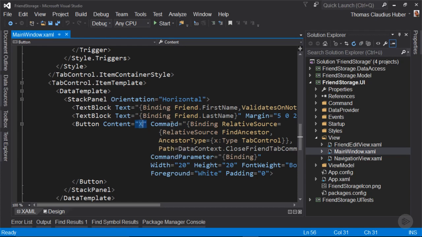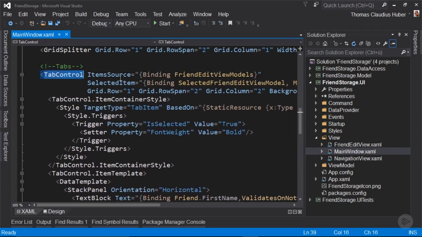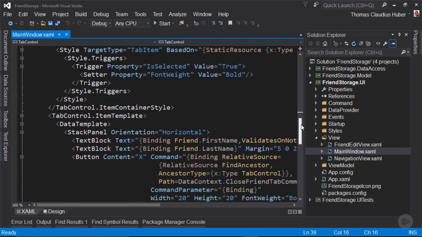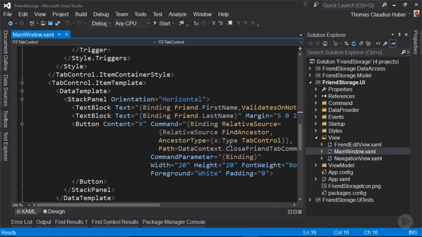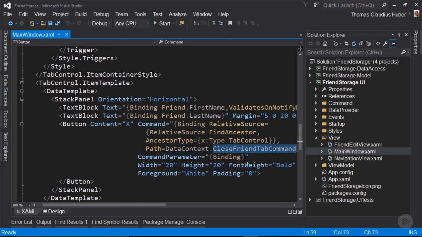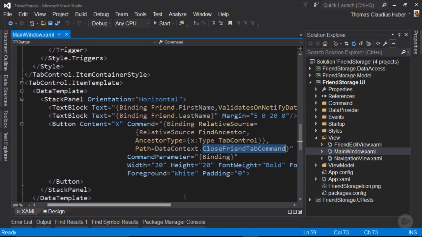As you can see, the command property is bound with the relative source. We find the ancestor of type tab control. This means that this tab control is the data source in this binding. From the tab control, we grab the data context property, which will be the main view model. And on the main view model, we bind to the close friend tab command property.